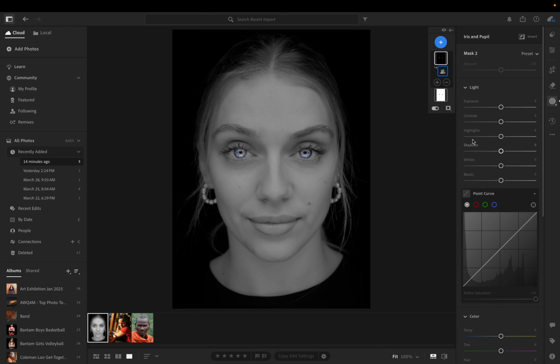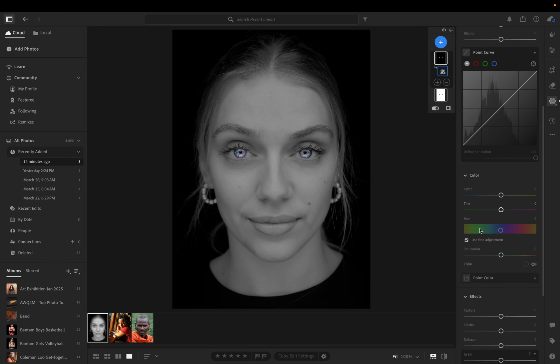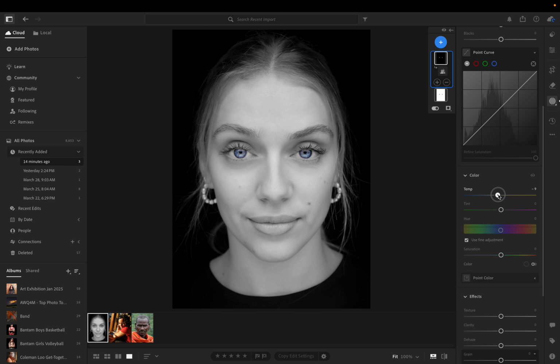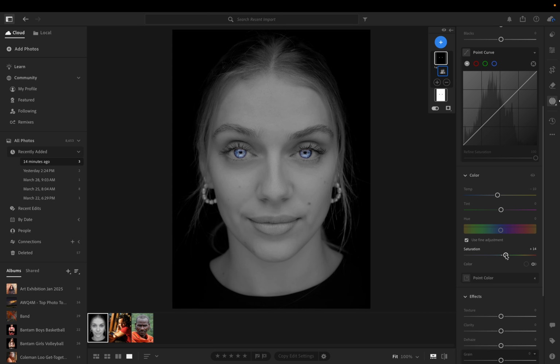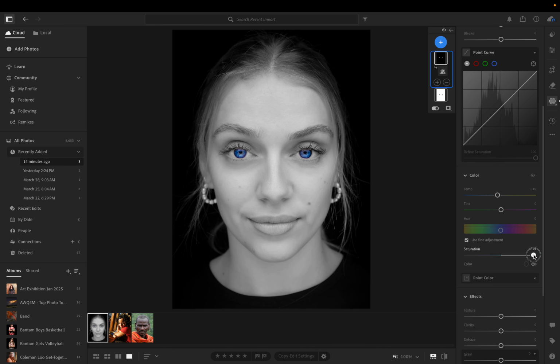I'm creating a second mask now. Okay, so that second mask is indeed just selecting the iris and pupil. And with that selected, maybe I want to play slightly with the temperature. All right, making it slightly more blue and bringing up the saturation to make it a little bit more saturated as well. Okay, gotta play with this with a light touch. All right, if you go crazy, it's going to be entirely too fake.